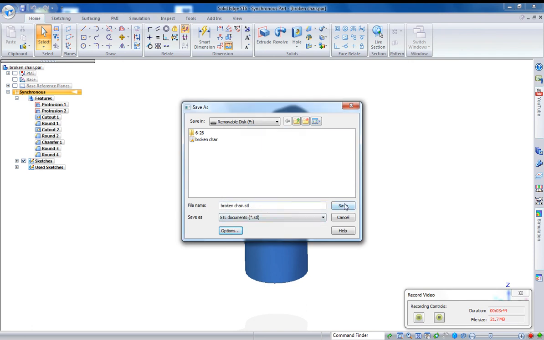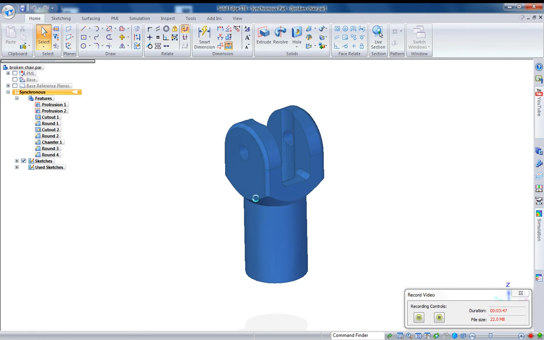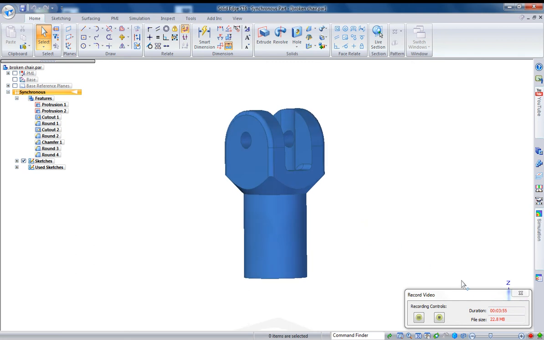So now we'll hit OK, and I can go in here and hit save. I did this a little while ago, so I'm going to overwrite my old file, and we're good to go. I do want to show you a couple other things here while we're talking about 3D printing.